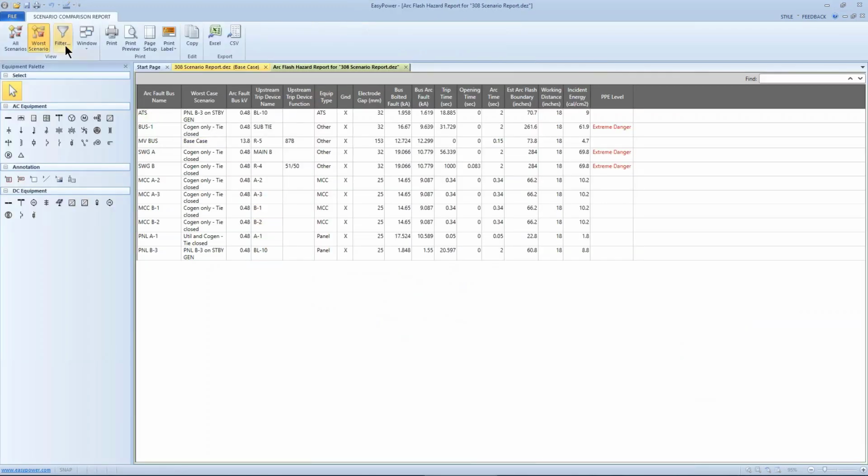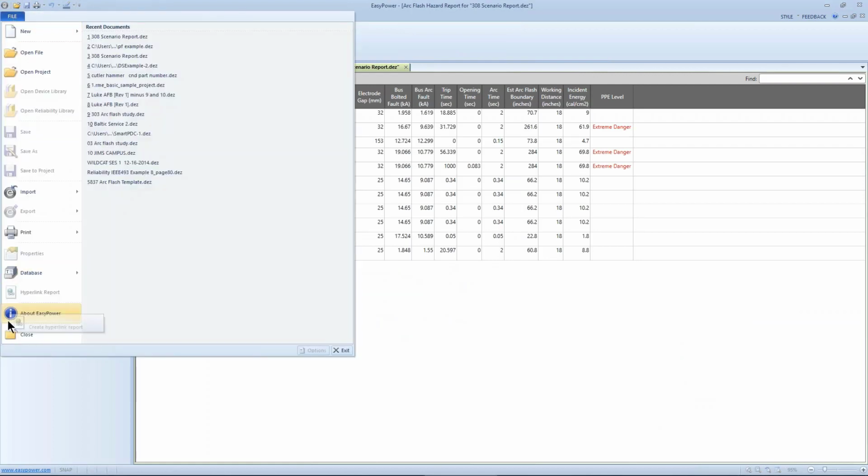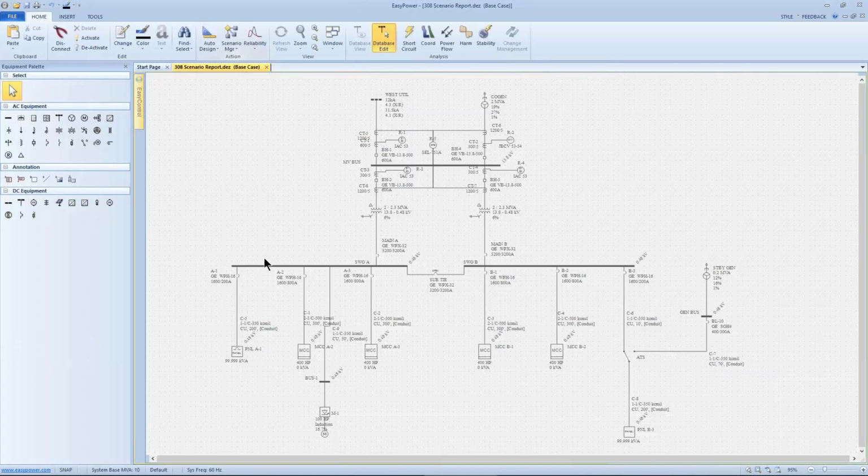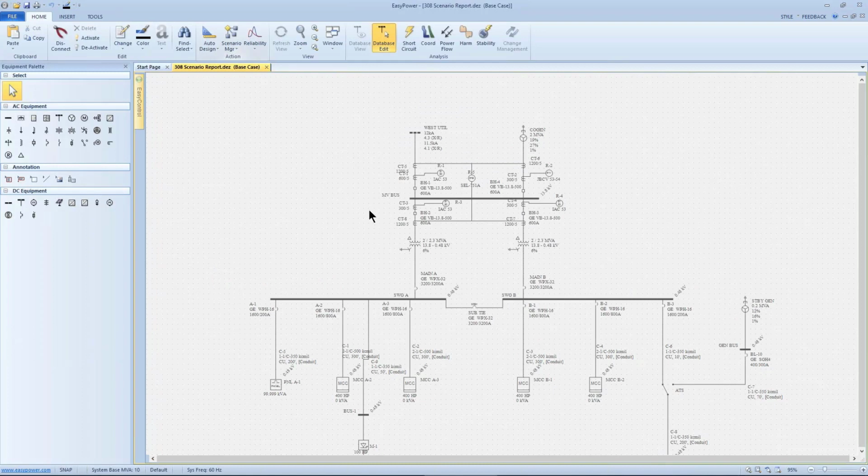All right, so again, these are features, if you've been using EasyPower for a while, they're probably not new, but I want to emphasize that you always work from the base case and don't get yourself into a position where you end up deleting a bunch of stuff or making configuration changes, and because you didn't do it in the base case, they don't necessarily show up in the other scenarios where you want them.